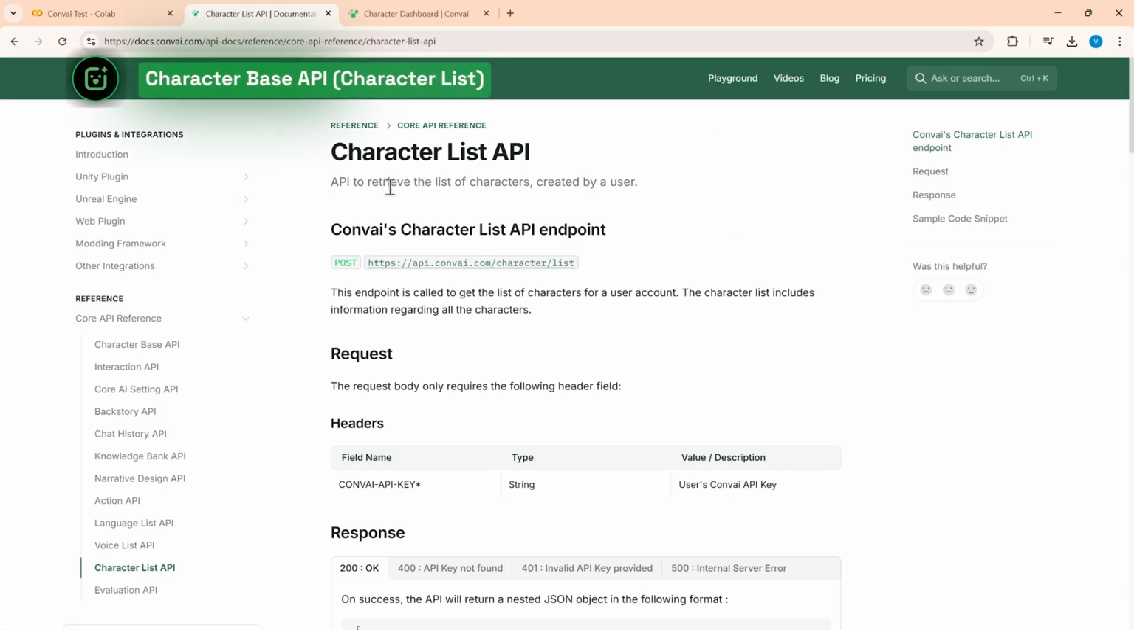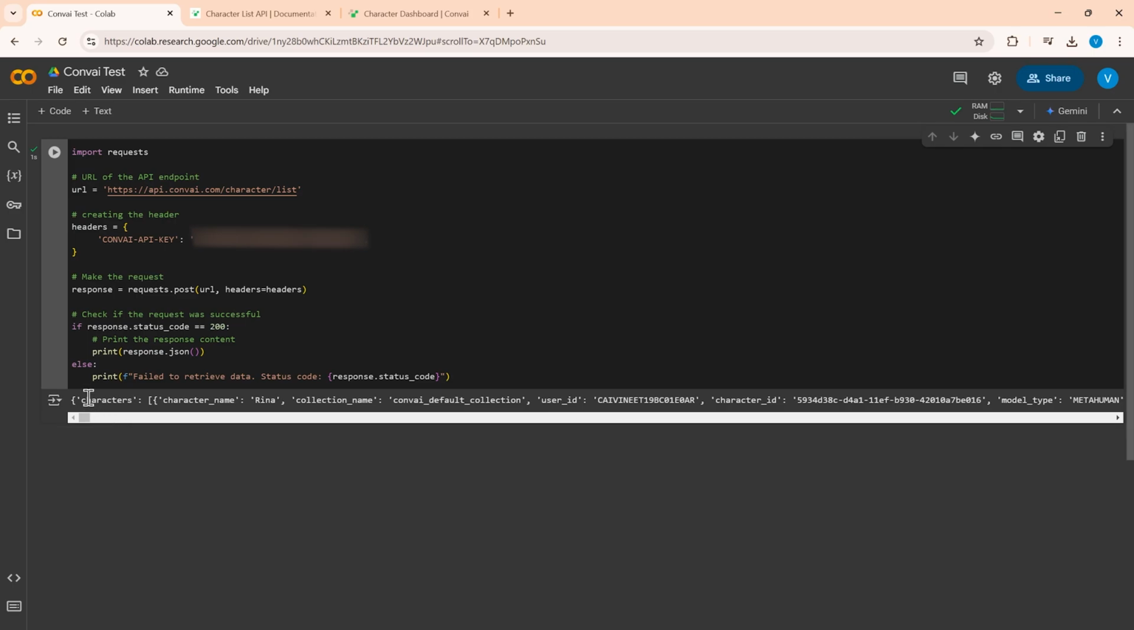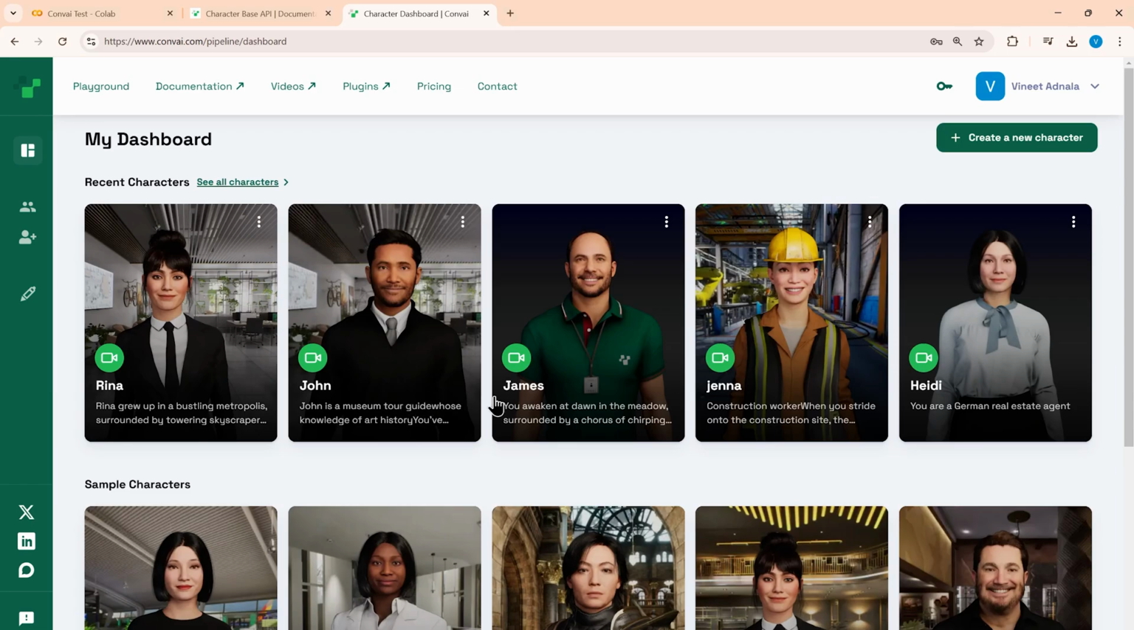The Character List API gives a list of character IDs belonging to a user. All you need to do is add your API key, run the code, and the output is a list of all the characters created using the same key. Here in the output, we see a list containing characters Rena, John, James, and more with their details, which are the same ones we have on the playground.